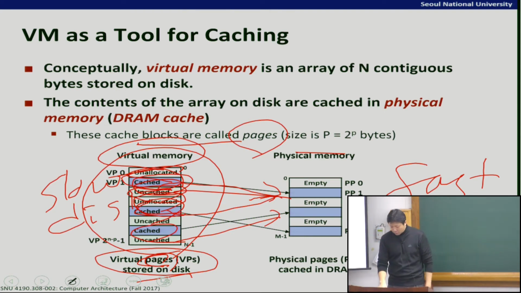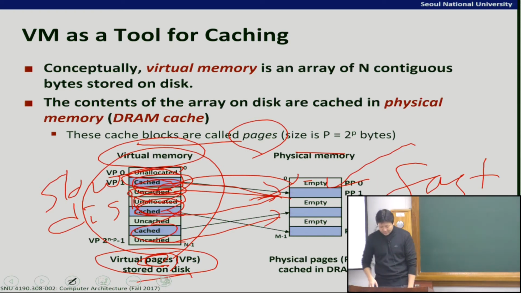Whenever the data you're looking for is currently not in the memory, that's called a page fault. If a page fault happens, you allocate the entire page into the memory, and the page size is typically 4 to 8 kilobytes.